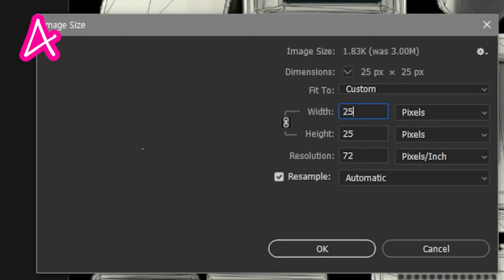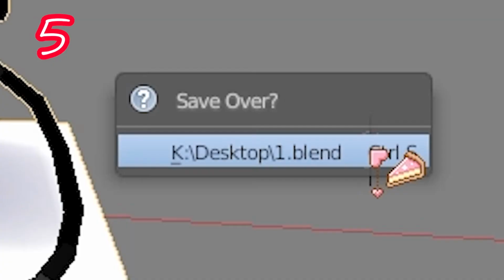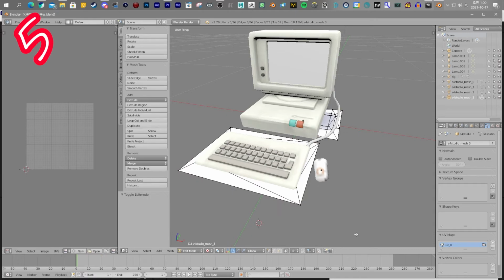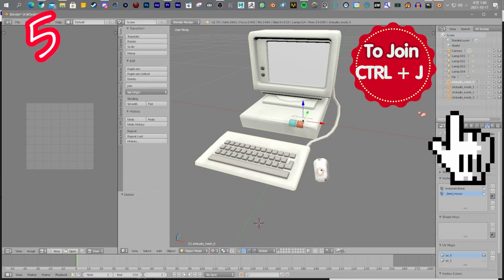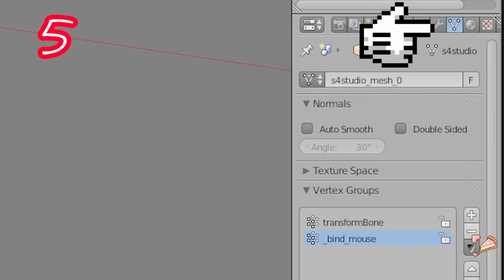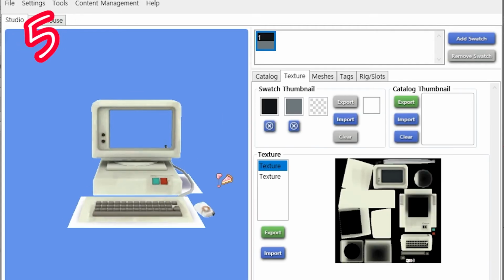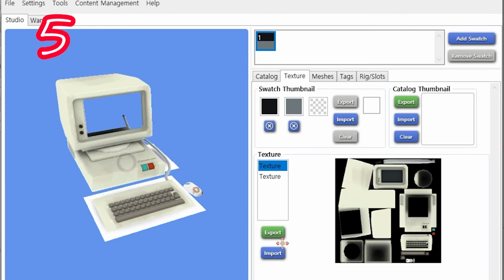Save them as 256. 5. Save the Blender file. Import on every LOD. Delete the vertices on the shadow layer. Merge all meshes. Delete the bind mouse. Save. Import on every shadow LOD. Customize. Now, test it.